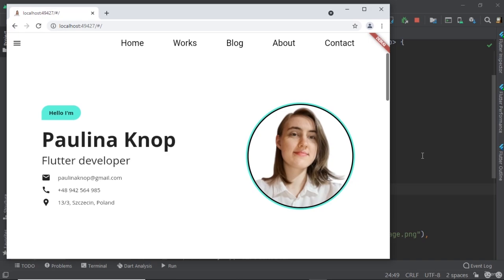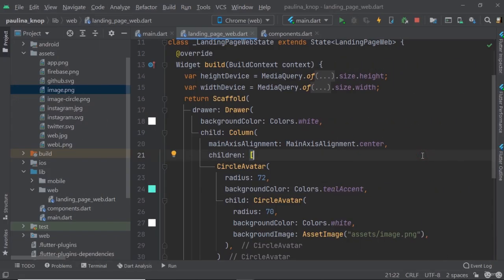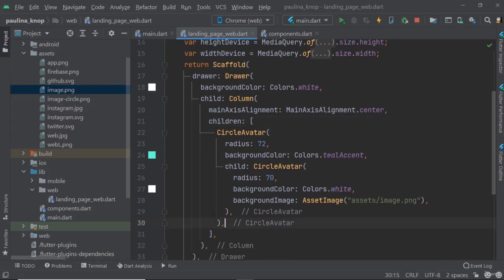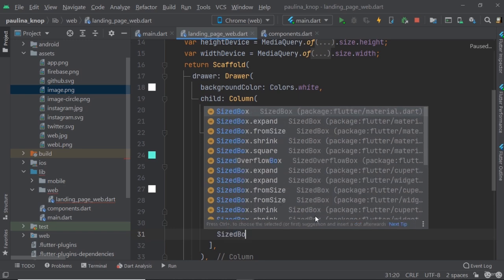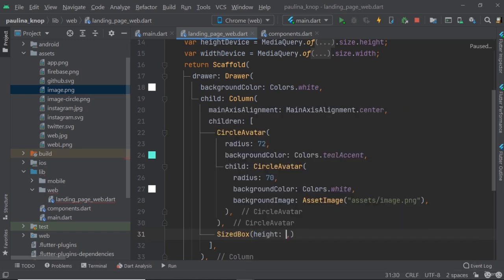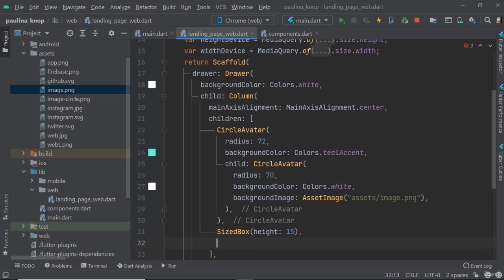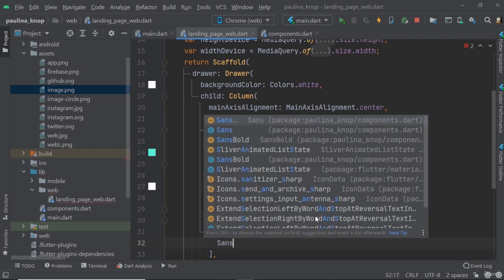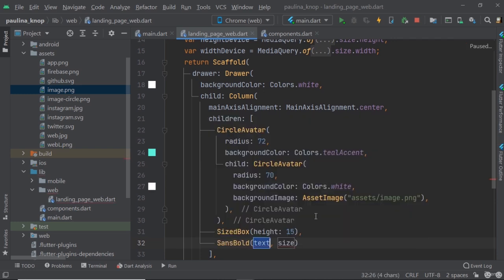Okay, we can go back to the Android Studio, put a comma over here, and then let's give a SizedBox a height of 15. Don't forget to put a comma. Now let's call the Sans Bold widget. You need to give it your name in quotes and a size of 30.0.